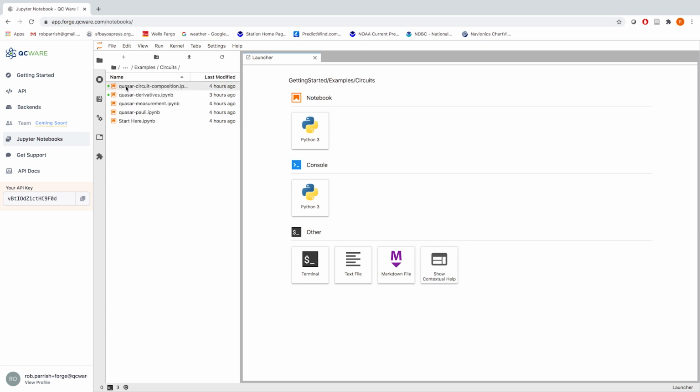And there's a number of demo notebooks here that show you in some detail how to build circuits, circuit composition, how to extract measurements from the end of them and understand the data type that's returned from that, how to compose Pauli operators that we can take expectation values of, and then how to take those expectation values and their derivatives in various notebooks here.